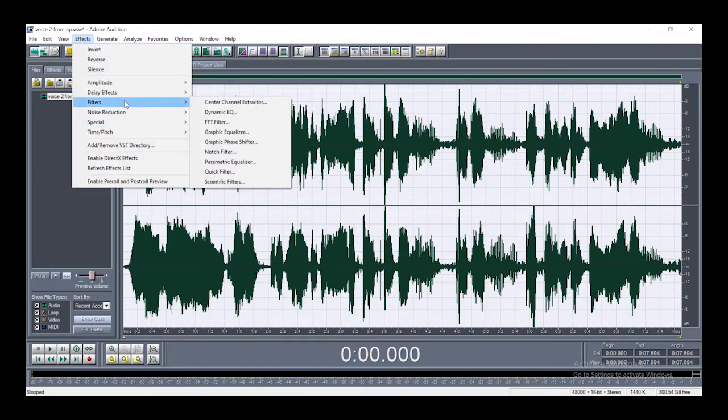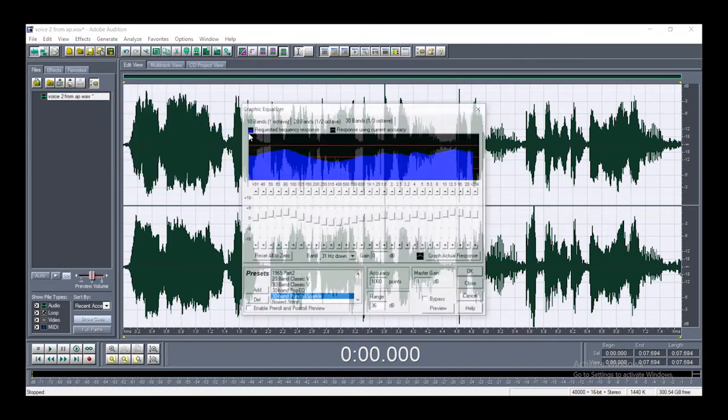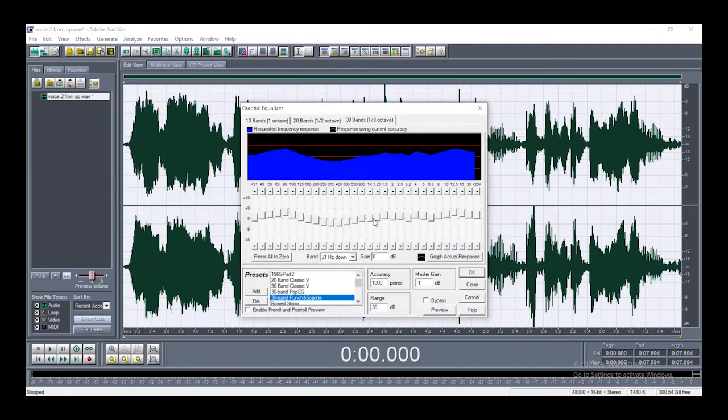So let's go to filters, and then let me go to quick filter. Quick filter, or let me start with graphic equalizer. So this is graphic equalizer. I want 13 band punch and sparkle preview.